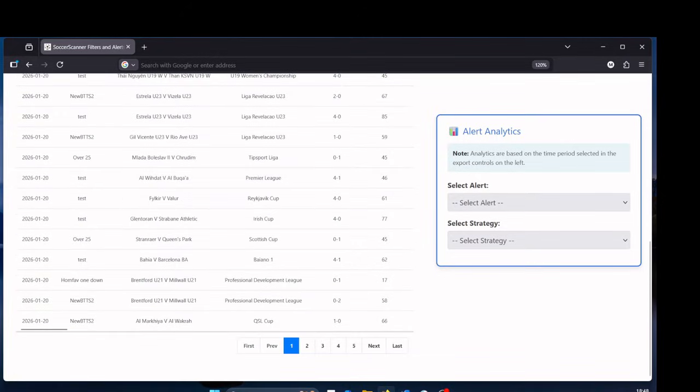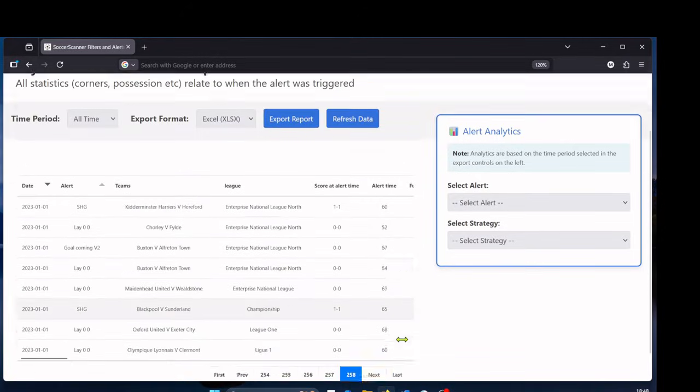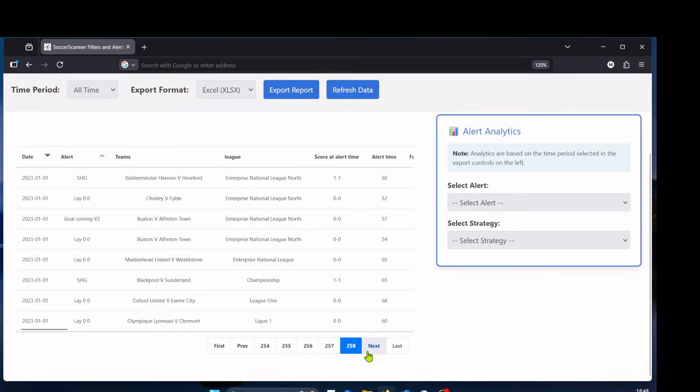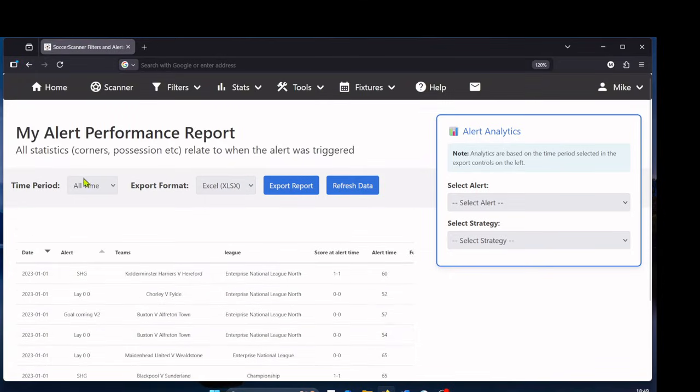And if I go to the bottom here and go to last, what you can see is I've got 258 pages worth of alerts. So you're probably not going to have as many as that, but you can see that it took me 5 or 6 seconds to get that. So you can select now what you want. So we've got 5, 10, 30, 60, 90, 120, or all time. Entirely up to you to choose those.